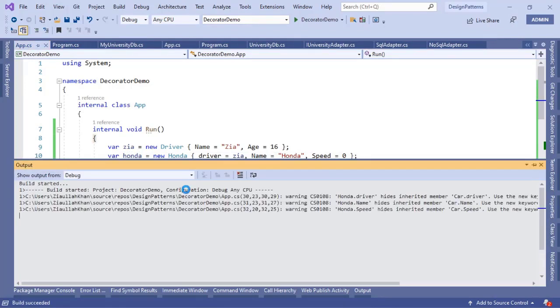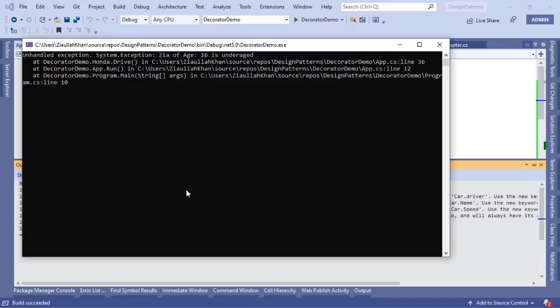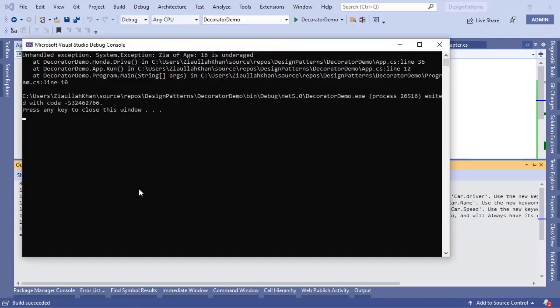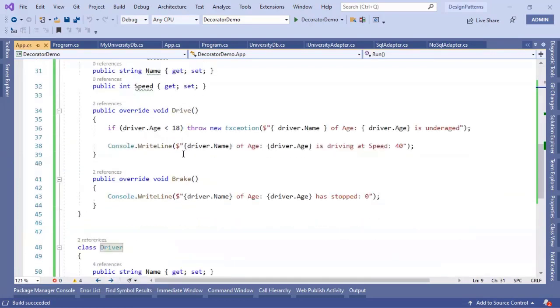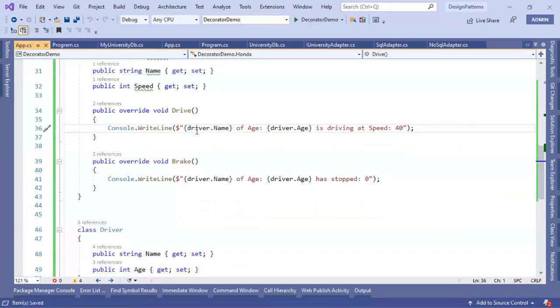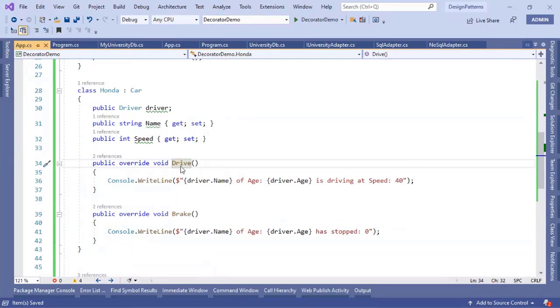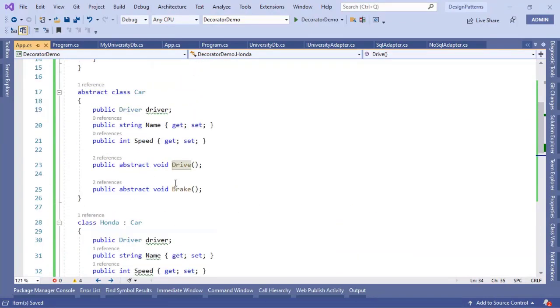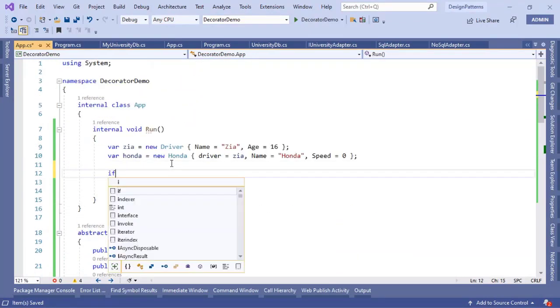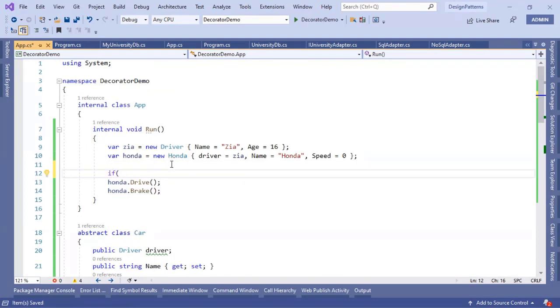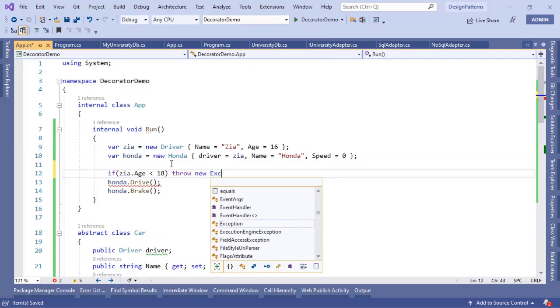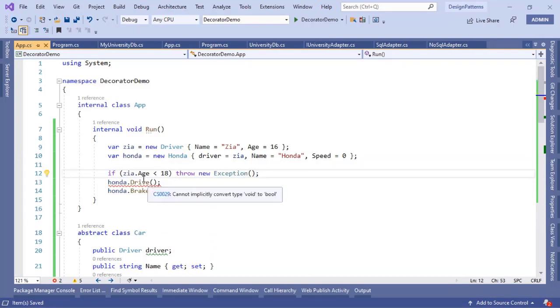If I hit Ctrl F5, it is still complaining because we have that condition there. So let's go ahead and get rid of the condition from this class. Now we want to figure out a way of calling this drive function from the outside. We would probably want to put this condition over here: if zr.age is less than 18, then you throw an exception. Throw new exception. I'm going to leave it empty this time, right? Otherwise, it is just going to call this function, right?